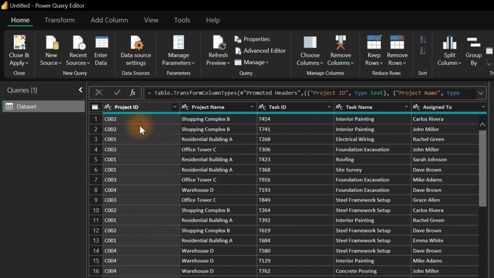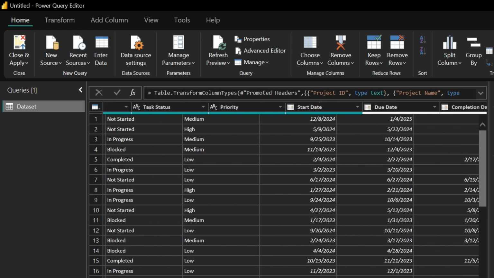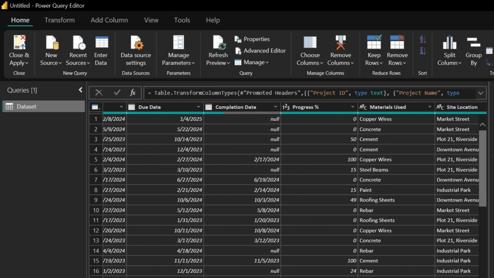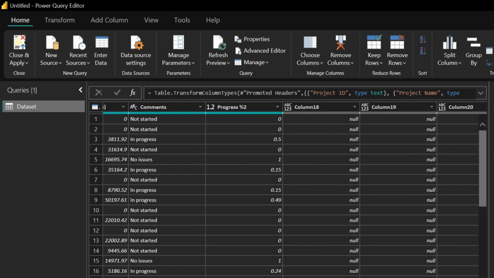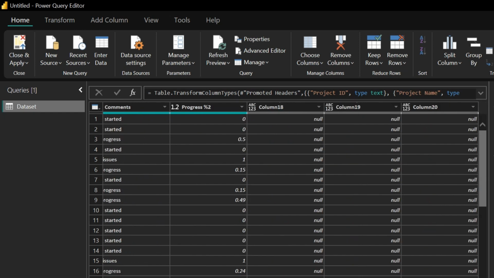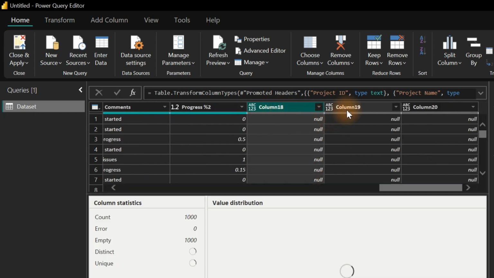So let us quickly look at the headers and make sure we have the correct data types. As you can see now, I have everything to be cool. This is cool, right? Okay. Now, if you look at this particular column here, this column here, and this column, they are blanks.